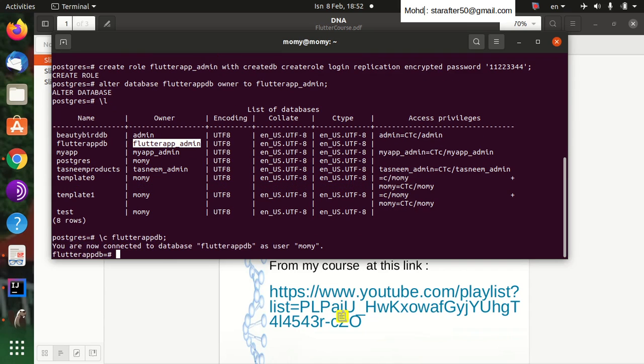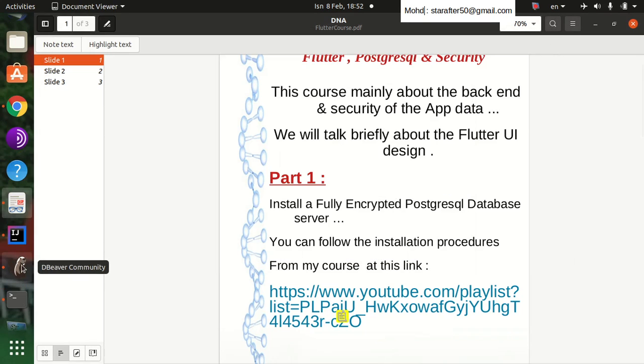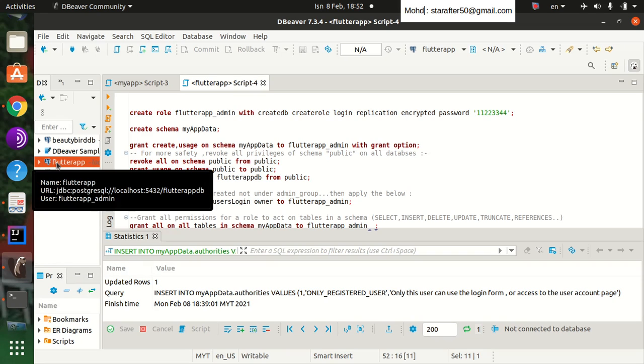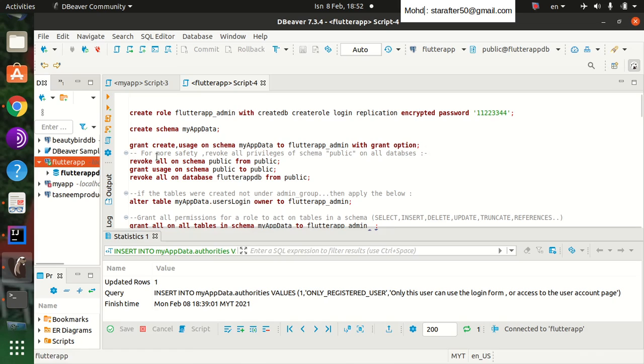Okay, now the database is created and we can use it. Now let's go to the database manager and connect to the database. Now I'm using this database manager. You are free to use whichever database is suitable for you. Let us connect. Now we are connected to the server and to the database.